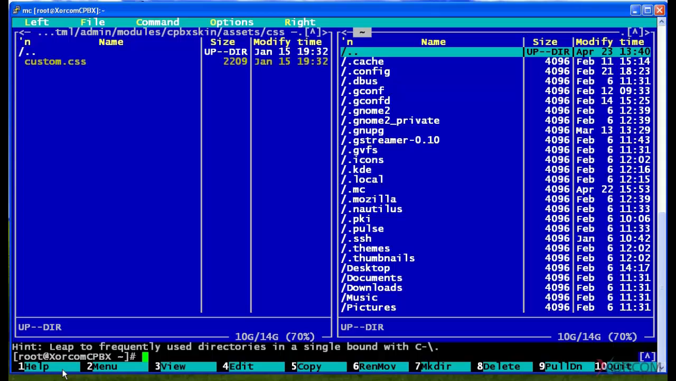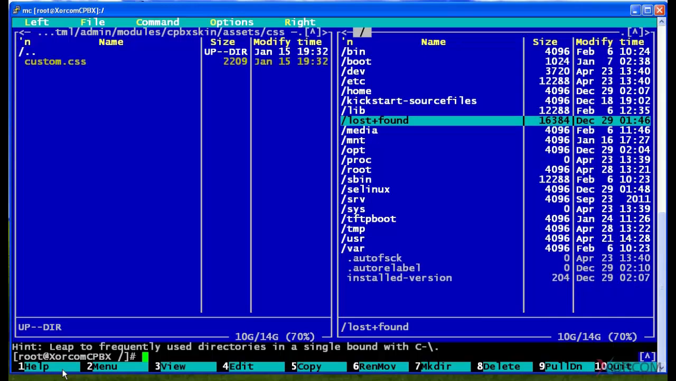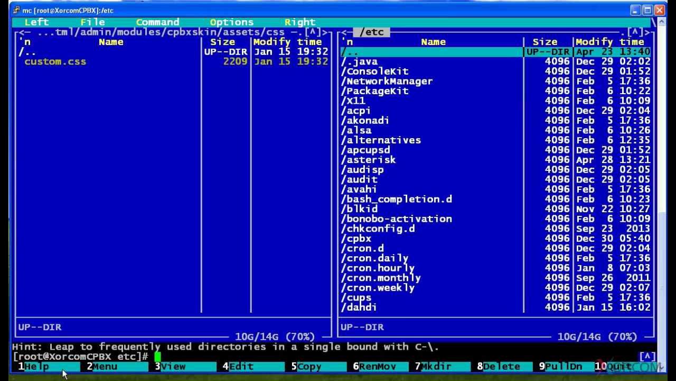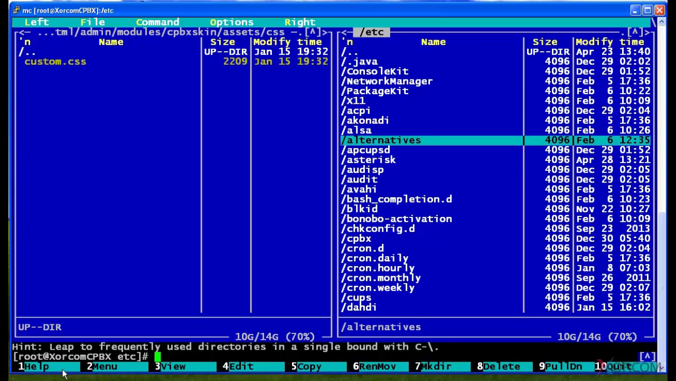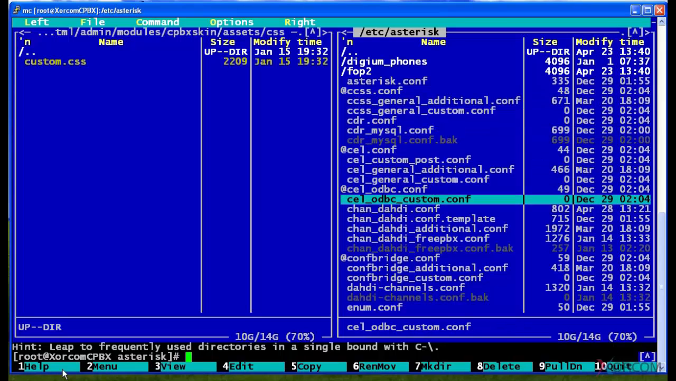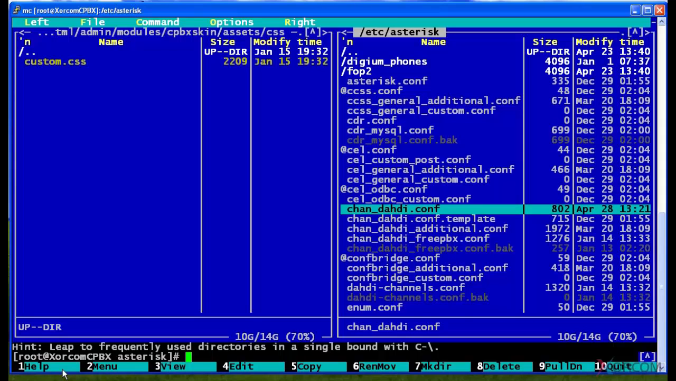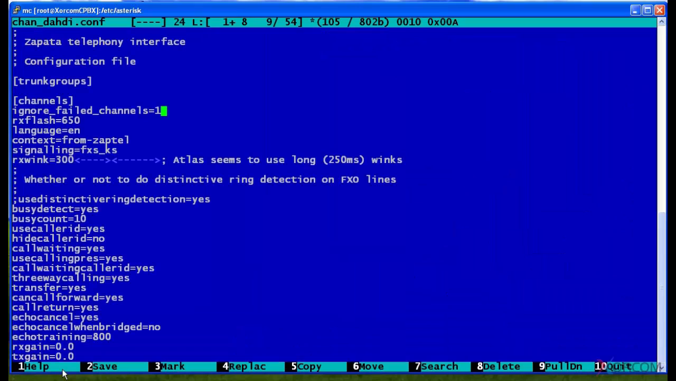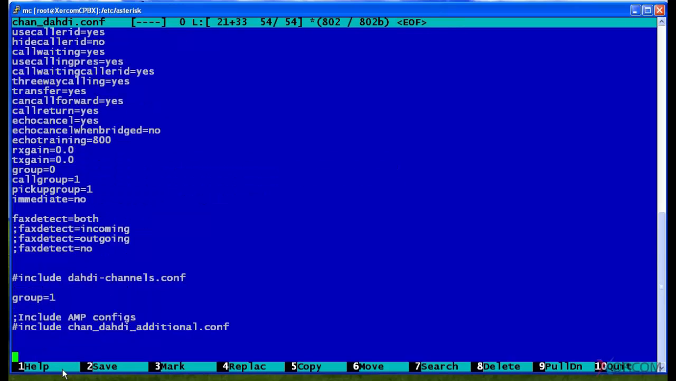So you can go into, like, the file we were just in, etc. I'm going to scroll down to asterisk, just using the cursor keys here. And then I'm going to scroll down to chan_dotty.conf, which is the file we were just in. Hit enter. Oops, sorry. I've got to hit F4 to edit that file. And now you can see that same file that we were just in earlier. Not quite as easy of a display to read, but you can see that the line I uncommented earlier for fax detect equals both is still uncommented, and the one that I did comment, fax detect equals incoming, is still there.